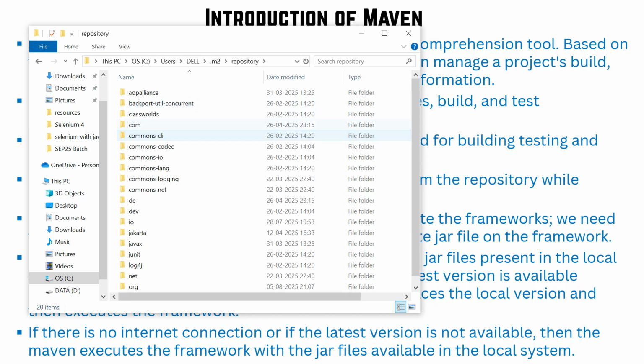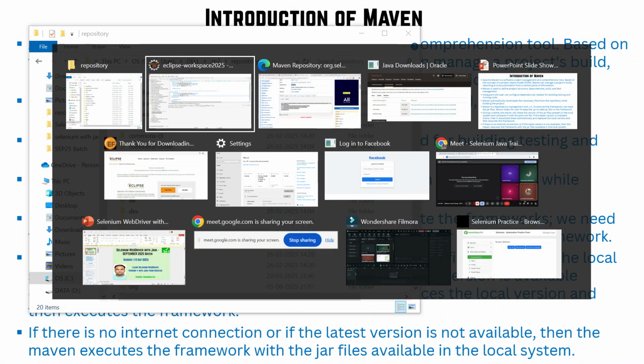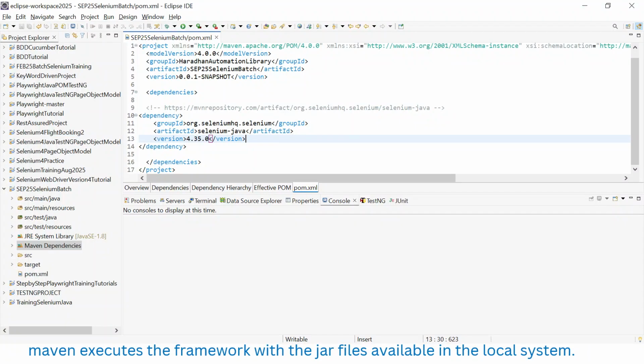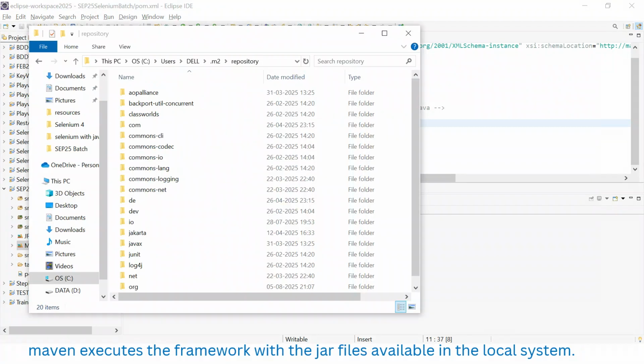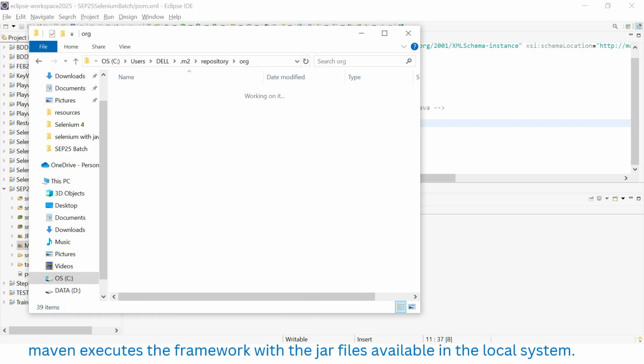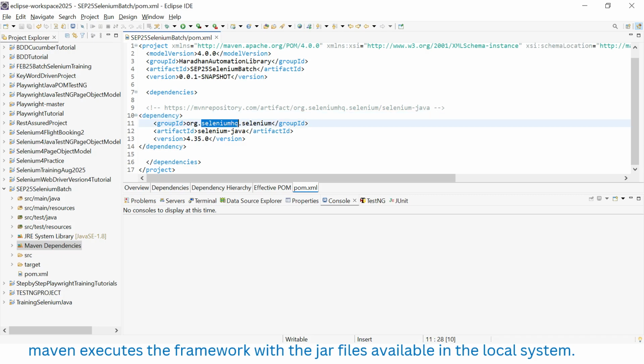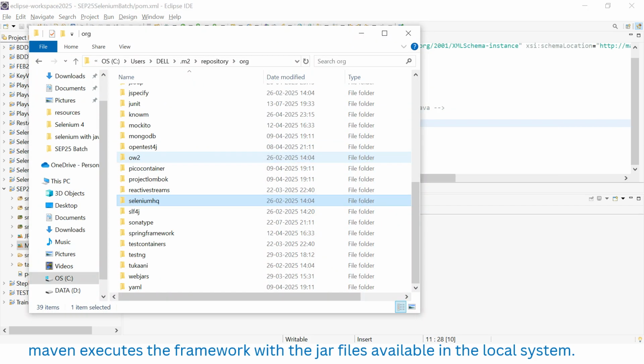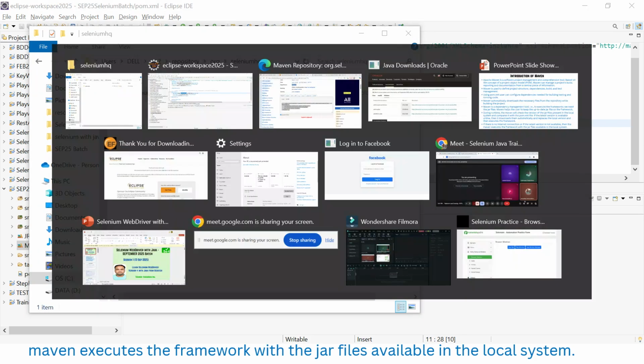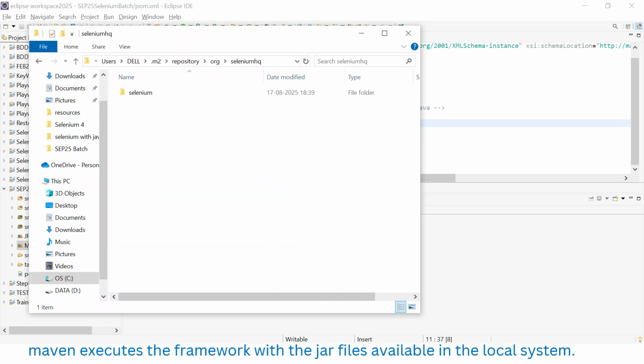You can go there. What is the path? You could see here what path we have given: organization, group ID, org dot selenium HQ dot selenium. So you can go to the org folder, then the Selenium HQ folder, then the Selenium folder. That is the way it will be there.